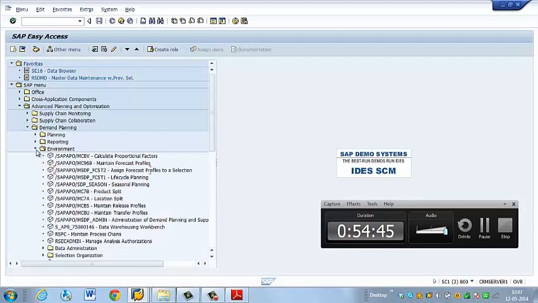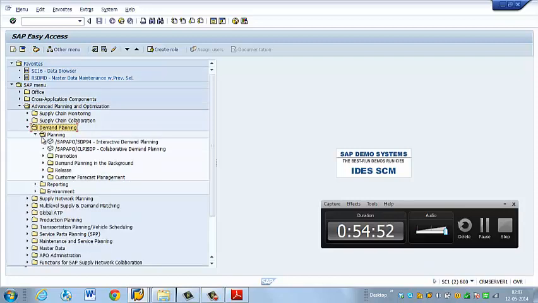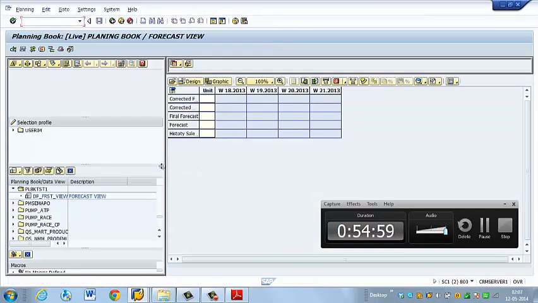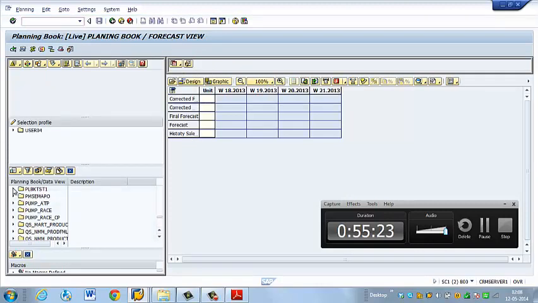Now go to interactive planning. SAP menu, APO, demand planning, native interactive demand planning tool. Click on selection window. Search for planning book. So data view monthly and weekly you can see. Click on monthly data view.